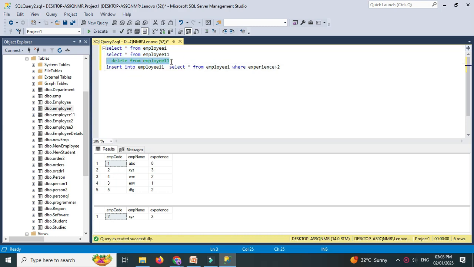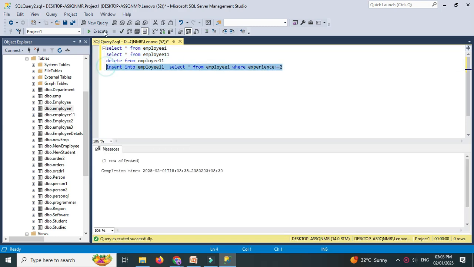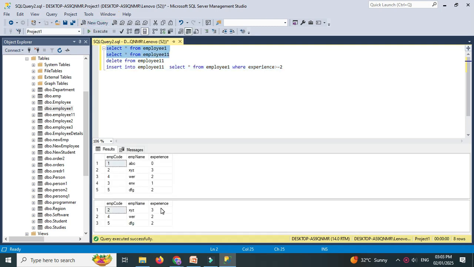is greater than 3. If I delete and if I give experience greater than or equal to 2, it will give 3 rows affected. And when we display data from this table, here 3 records are inserted to employee 11 whose experience is greater than or equal to 2. Now we'll use update statement.